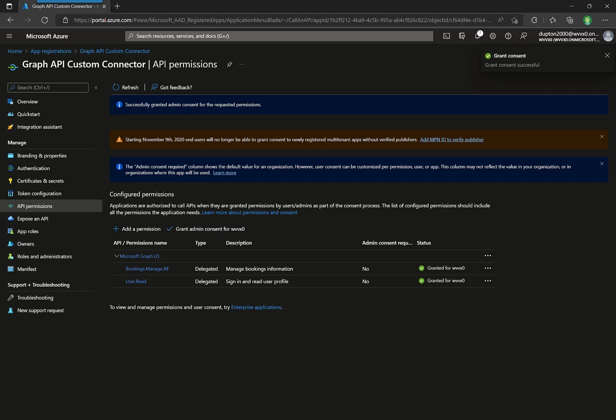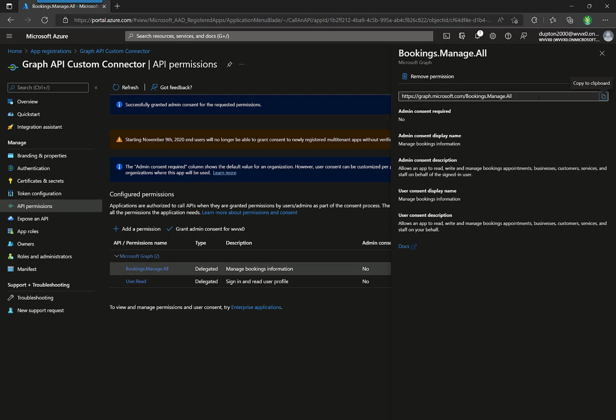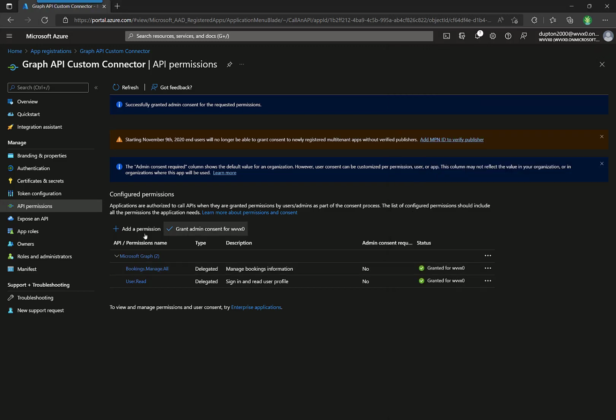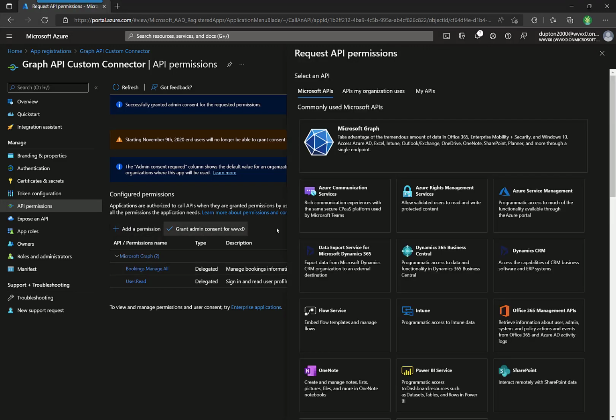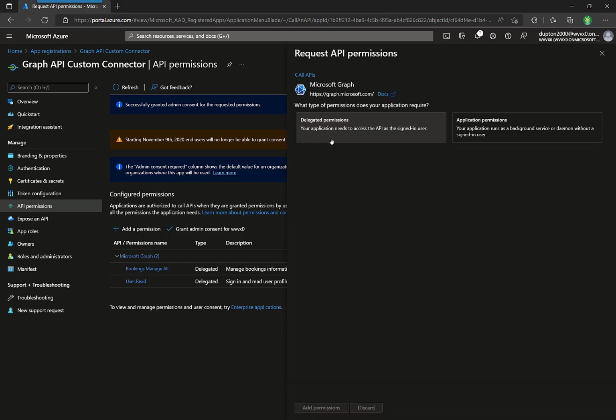And the last step here will be to click on the Bookings.Manage.All permission and copy the scope URL. You're going to want to put this into the clipboard, just like you should have done with the client secret. There are several other settings that we'll capture as well.